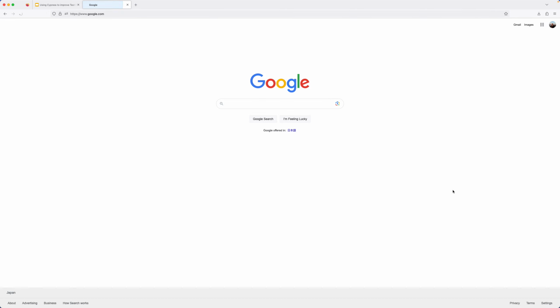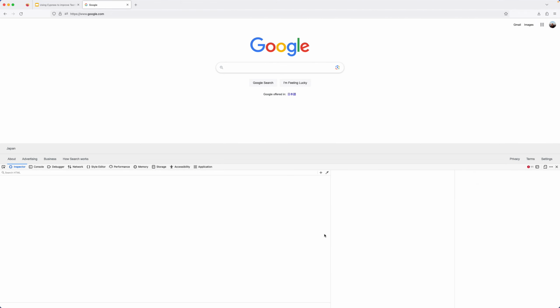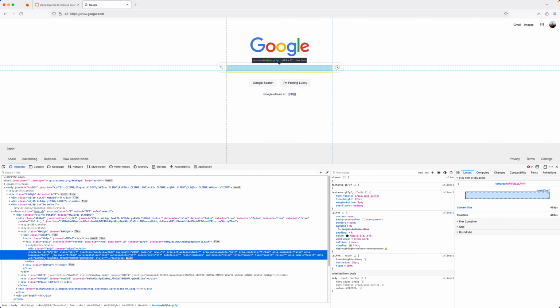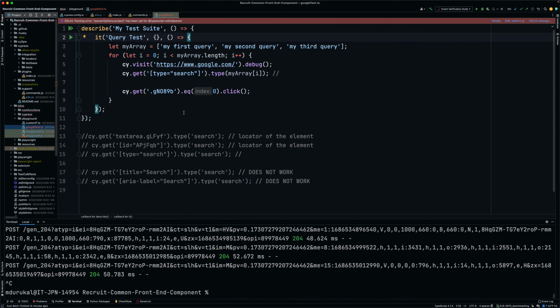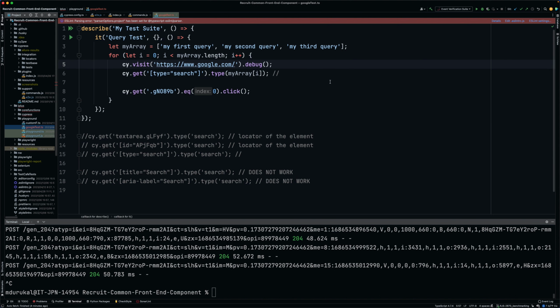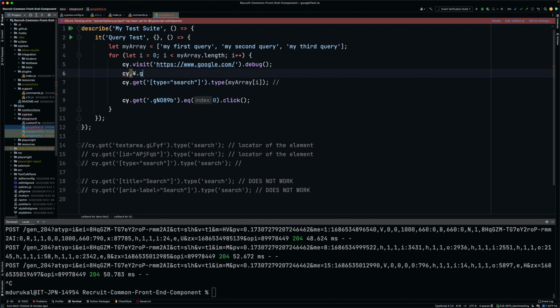So let's go to google.com again, which I was trying to do in my recent test automation. So if I'm trying to interact with this element, I have to find the relevant locator. So it will be this one. So the tag is textarea. So what I can type is basically here textarea.